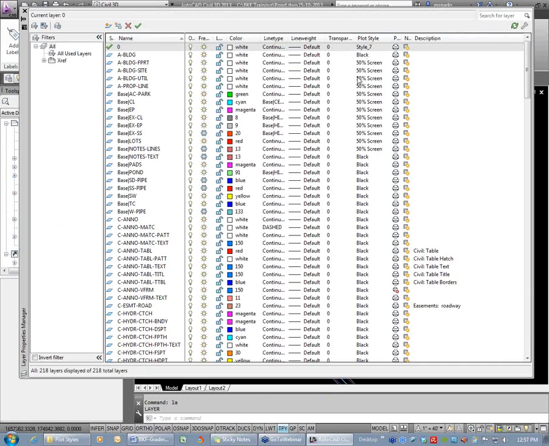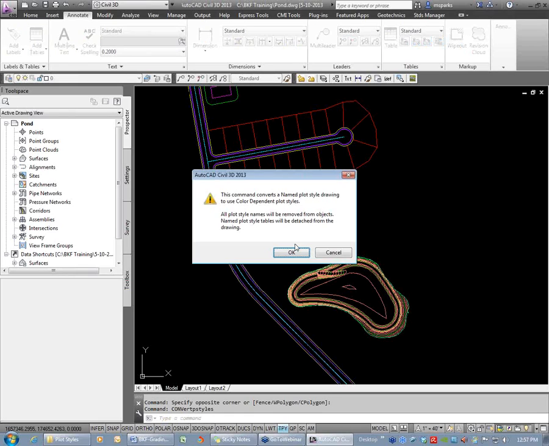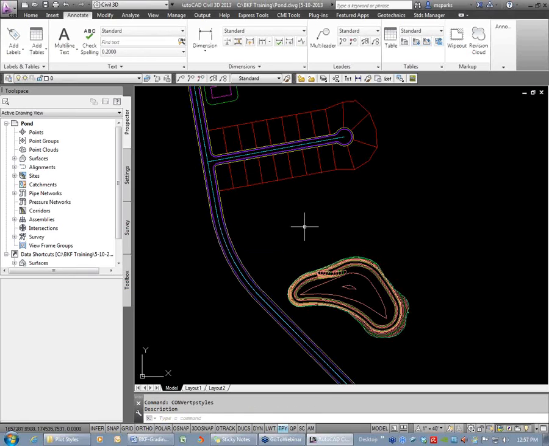The way you tell is by the layer dialog box, and you can change it. So right now it's set to this. If I want to change it back to a CTB, I use convert plot styles. Look at that, I still can't spell. Convert plot styles. Now this one, I don't have to do anything to it.